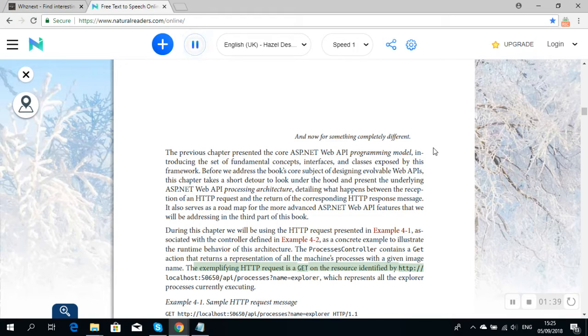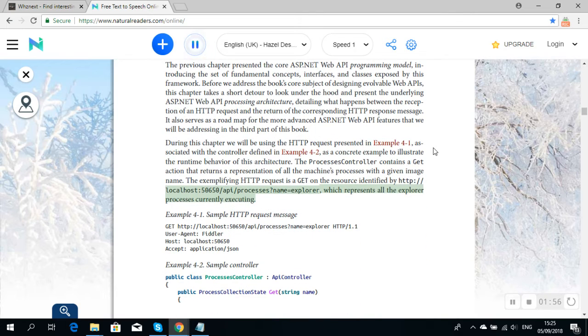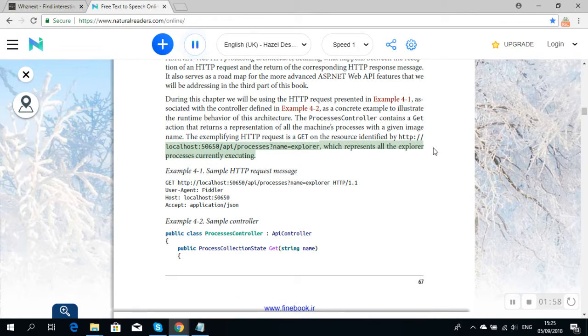The exemplifying HTTP request is a GET on the resource identified by http://localhost:50650/api/processes?name=explorer, which represents all the Explorer processes currently executing.